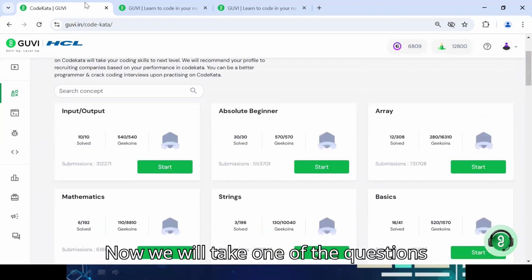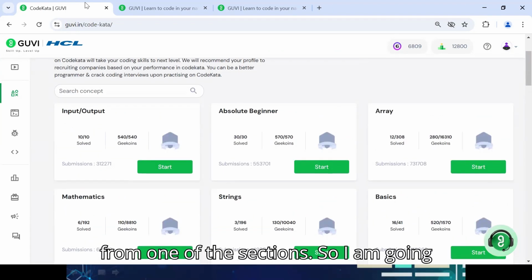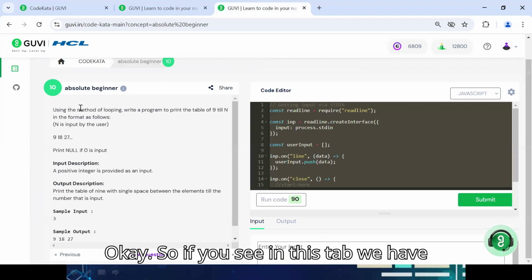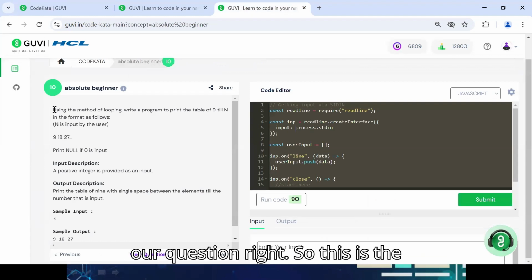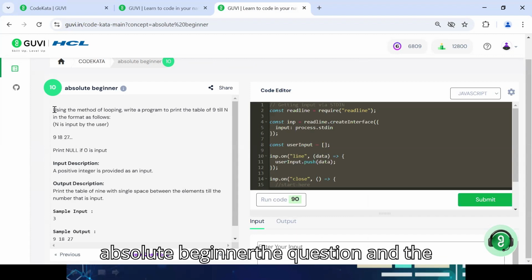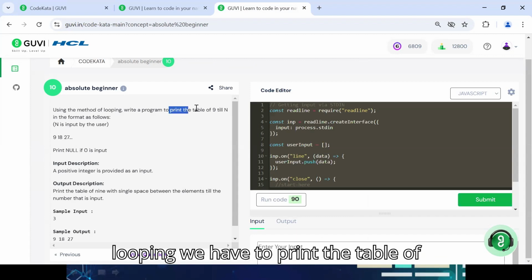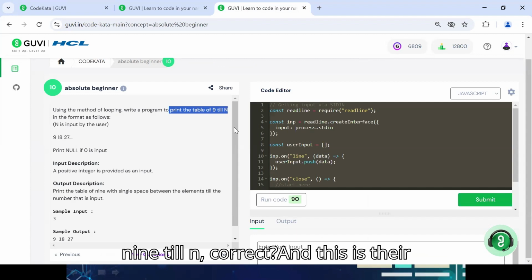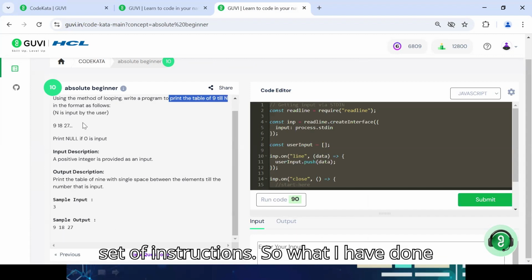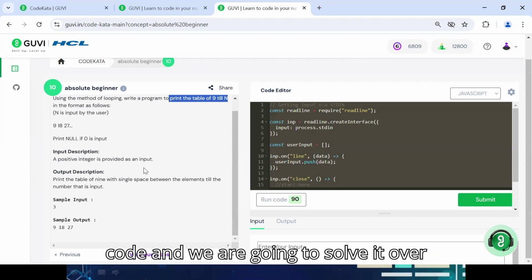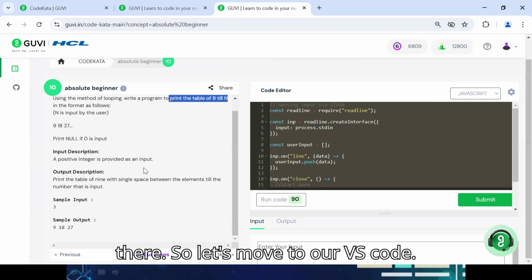Okay, now we will take one question from one of the sections. So I am going to take the absolute beginner question. If you see in this tab, we have our question, right? The question is: using the method of looping, we have to print the table of 9 till n. Correct? And this is their set of instructions. So what I have done is I have taken this question to my VS Code and we are going to solve it over there. So let's move to our VS Code.